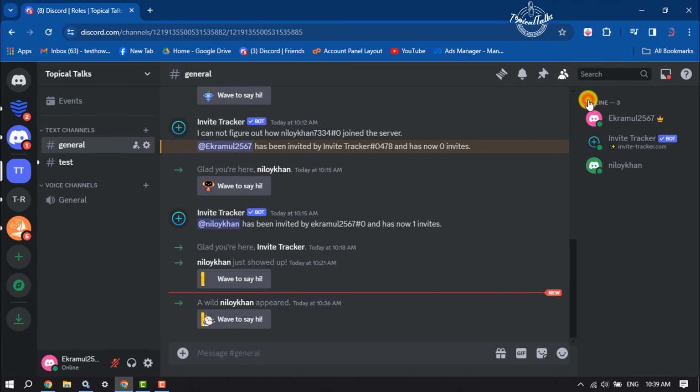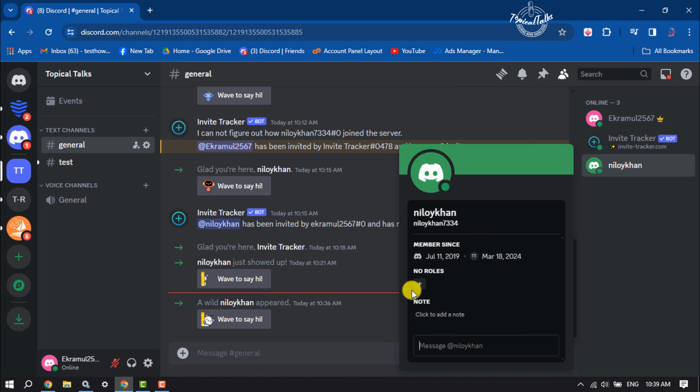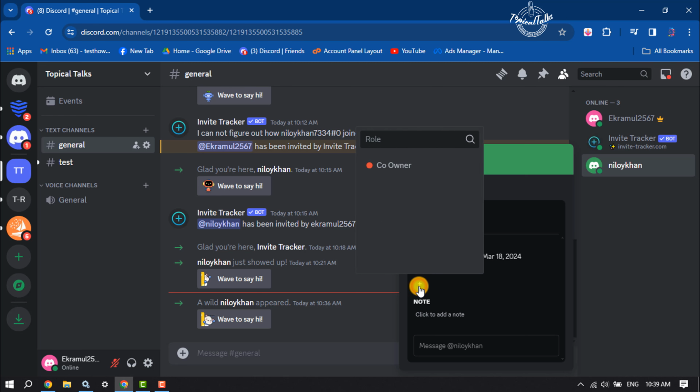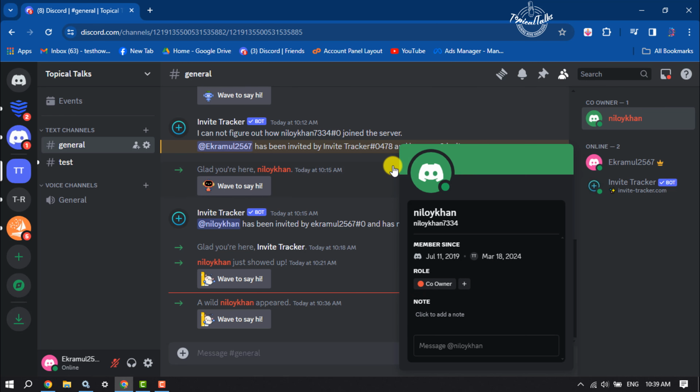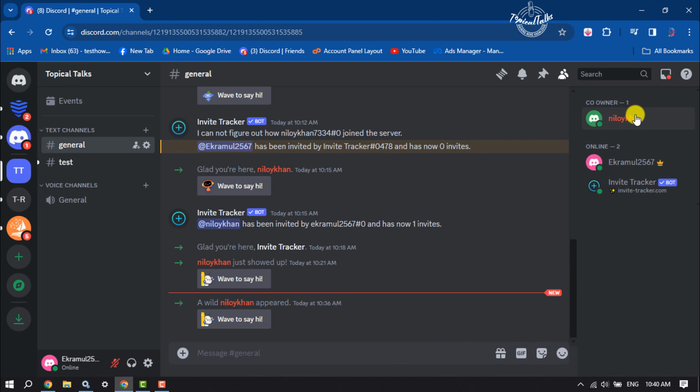And now go to your server, click on the username whom you want to add as co-owner, and click on add role and select the co-owner role. Once you update the user as co-owner, from now on the user will be able to handle your Discord server according to your needs. So this is how we can do it.